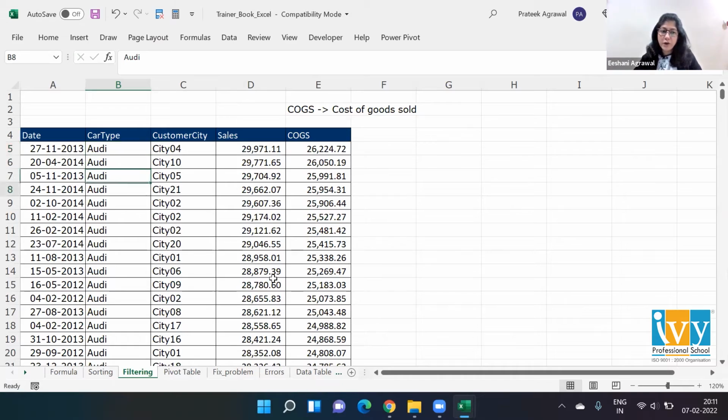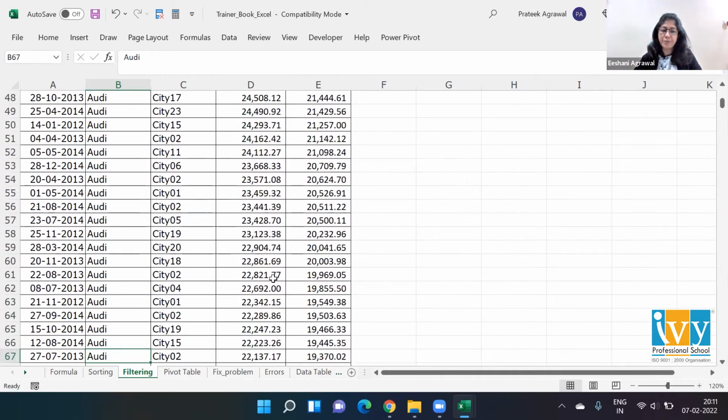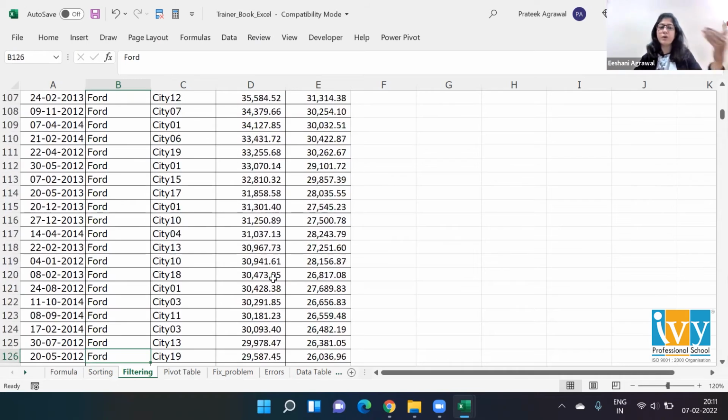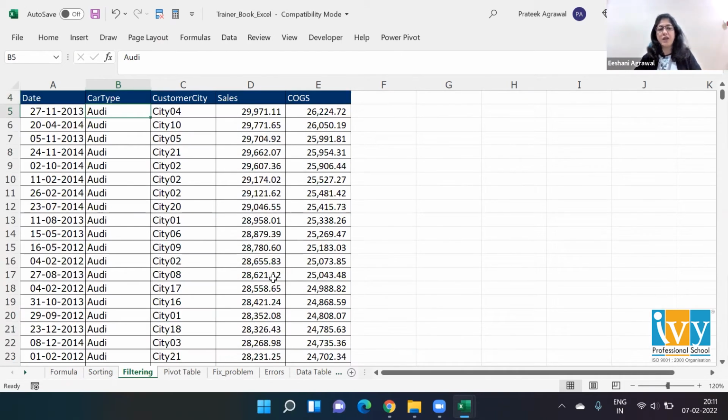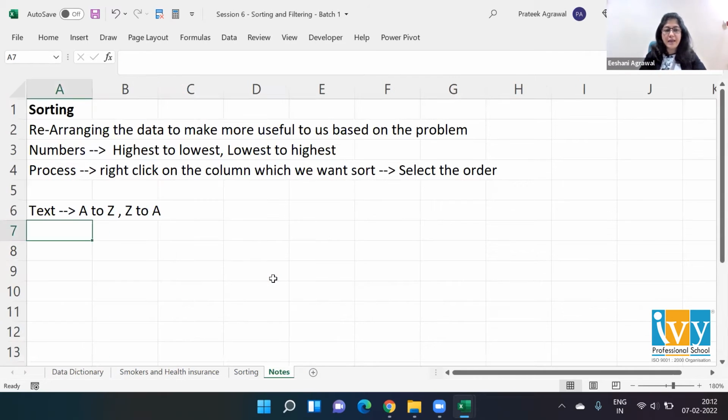So all my Audis are kept together now. Right? Similarly, all my Fords are kept together now. So if I wanted to do any kind of analysis on all the different cars, then it becomes easier if they are put together in a group. So in case of text, when you do A to Z or Z to A, it helps us to group the similar data together. That is the work of it.